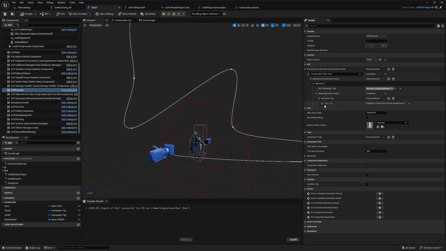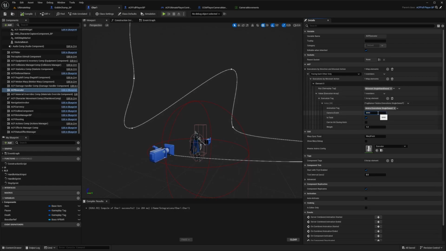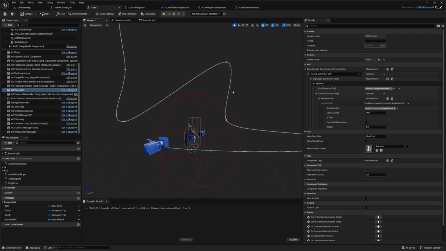And the value of the execution tag will be that exec that we see in our camera, which is going to trigger this crazy spline. You can write is fatal to make sure the character or the enemy dies as soon as it's done.